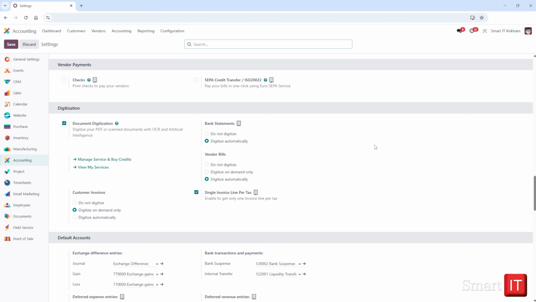For example, when an invoice is sent to Odoo through an email alias and automatically creates a bill or invoice record, the OCR functionality picks up these invoices and fetches the details from the attachments and autofills all the details. This eliminates the need for the user to manually enter the data into the system.